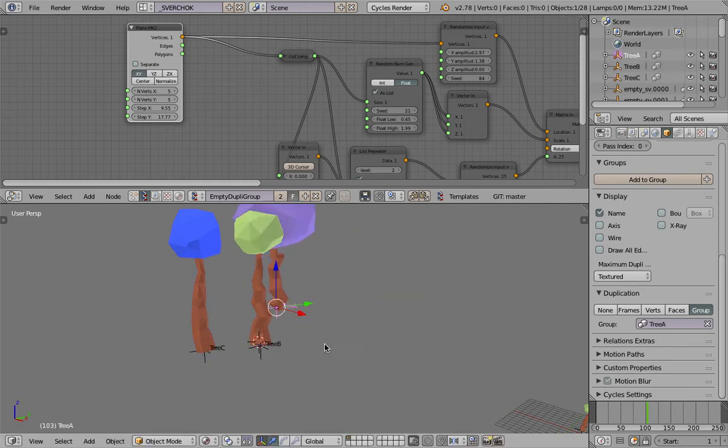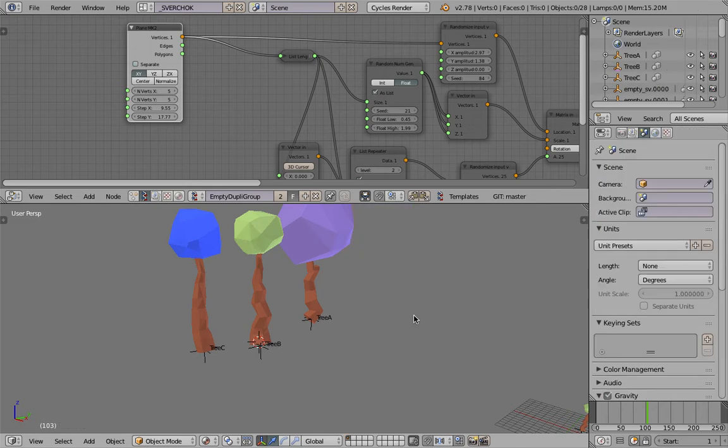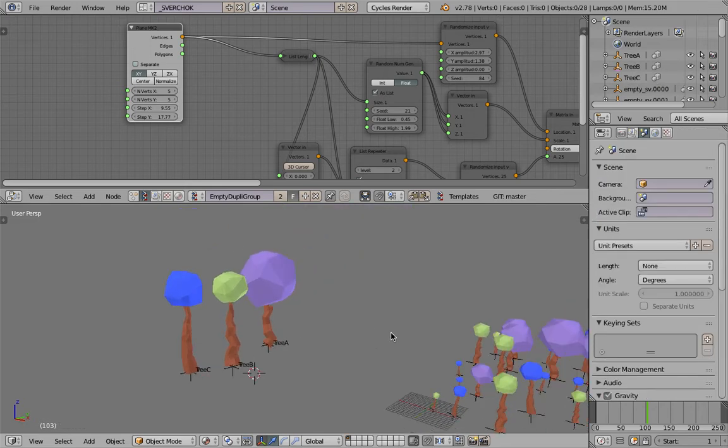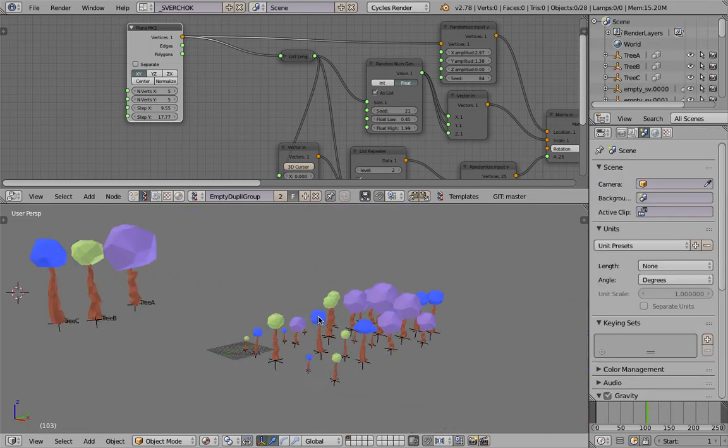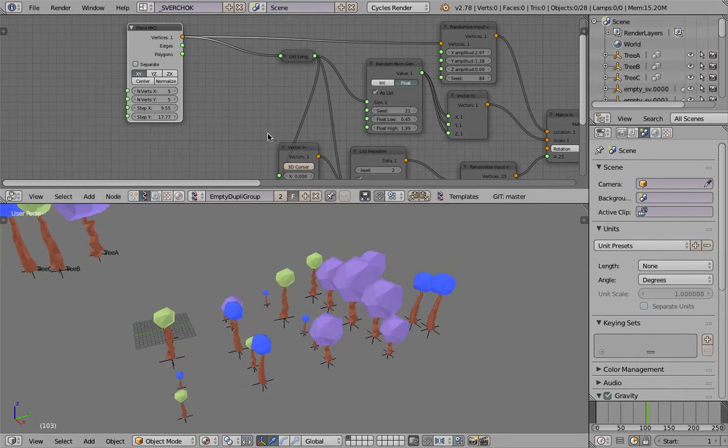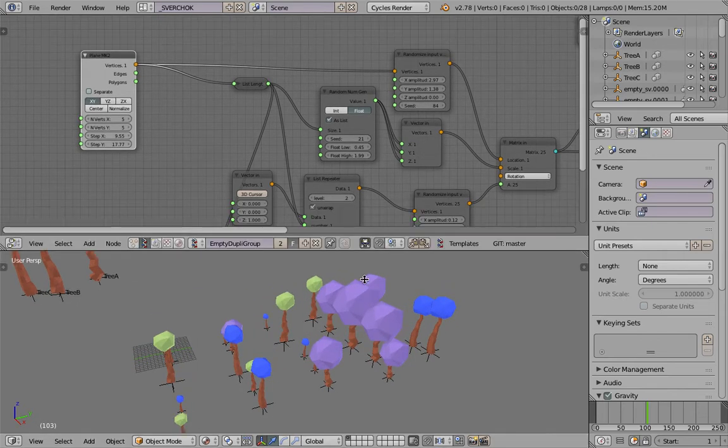And then with an empty, you can easily instance this very quickly, simply by doing normal duplications. So you don't need a particle system or anything. You can apparently do it simply by using the Sverchok add-on.